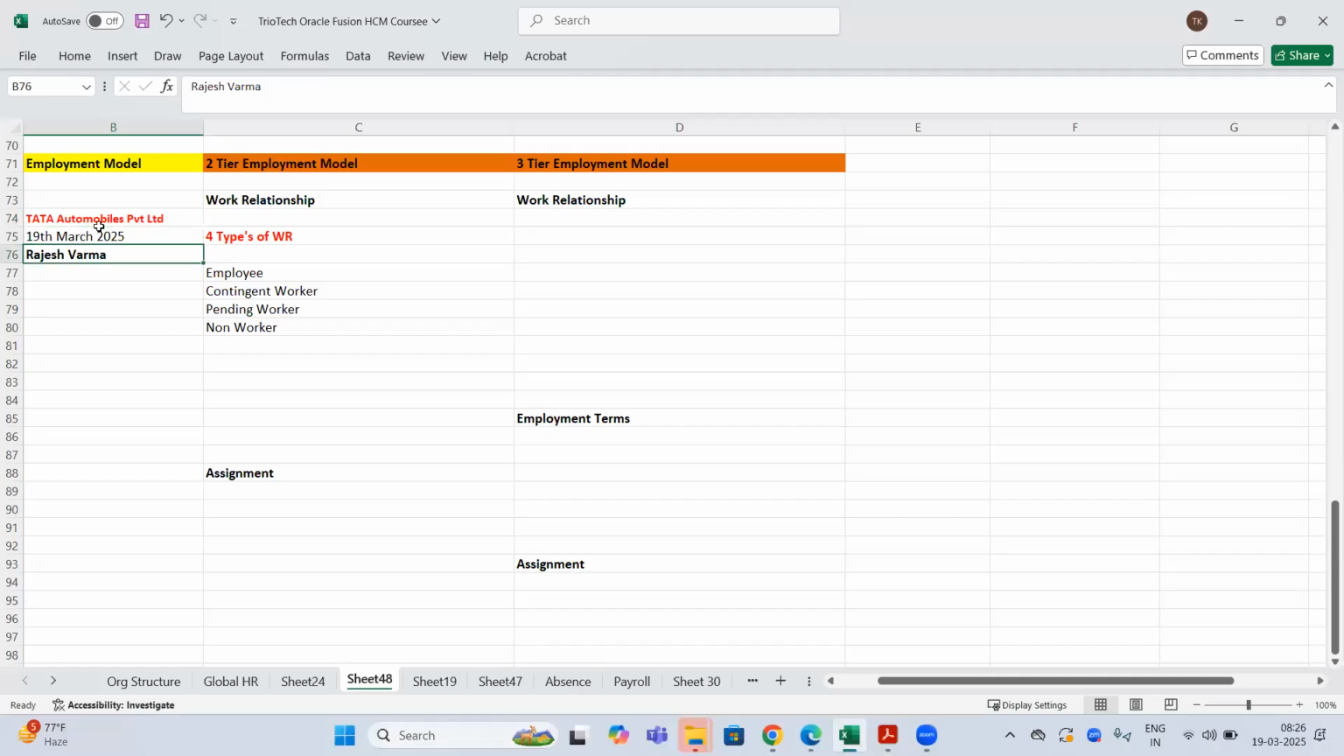I'm going to hire Mr. Rajesh as an employee in Tata Automobiles, or I'm going to hire him as a contingent worker in Tata Automobiles, or I'm going to hire him as a pending worker or as a non-worker. What is the relationship Rajesh is going to have with Tata Automobiles Private Limited? So we have four types of work relationships.